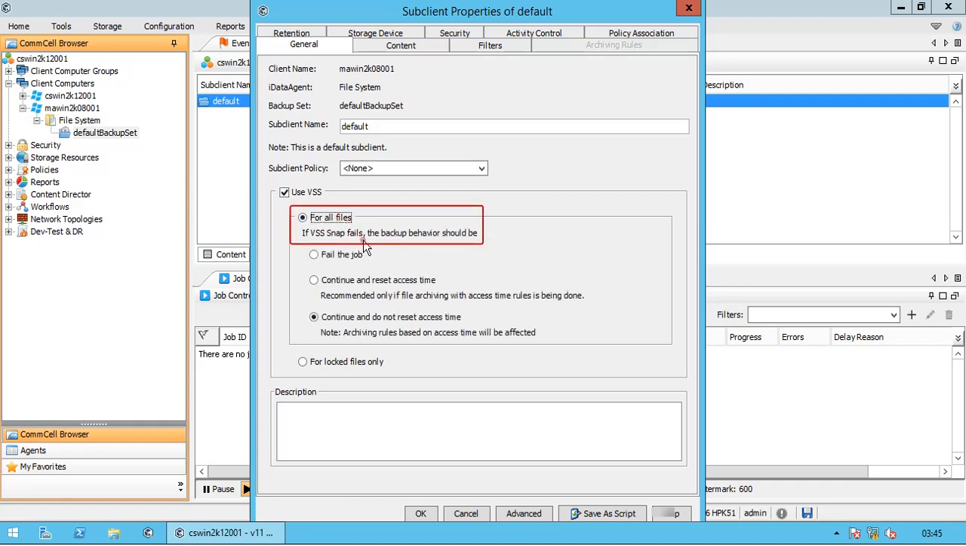If VSS snap fails, then one of the below options should be the backup behavior. Fail the backup, because VSS is unable to create a snapshot. Continue and reset access time. It is recommended only if file archiving with access time rules is being done. Ideally, after backup, the access time of the files is reset to the original time, before the backup started, on the live files and not the snapshot.